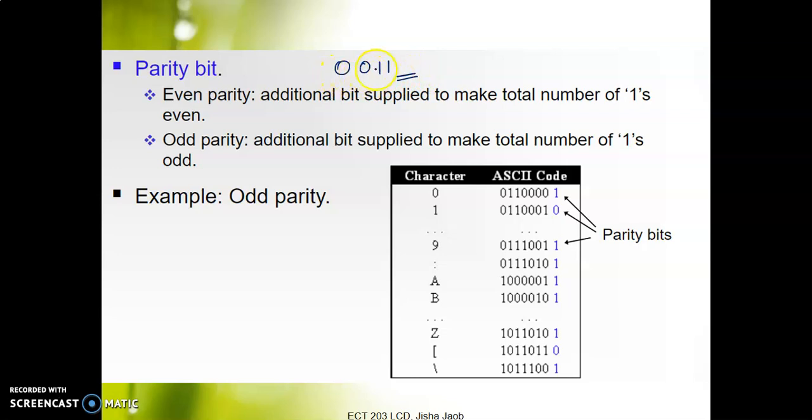So right now, when you count the number of ones, it is already even. Therefore, the bit that you append should be a 0. So the total number of ones will still be even. You count the number of ones here, you get even number of ones. The 0 here does not add to the number of ones. This 0 is actually called the parity bit. This is the case of even parity.